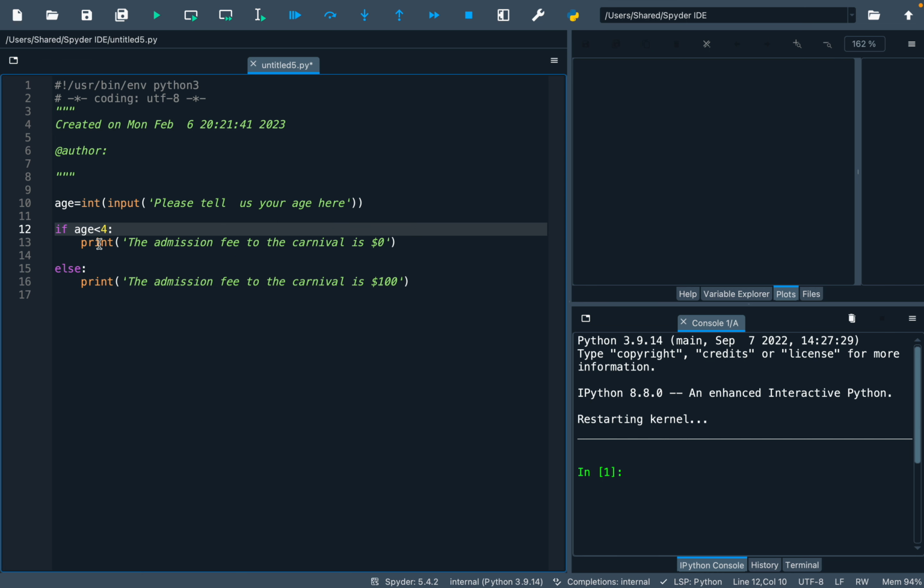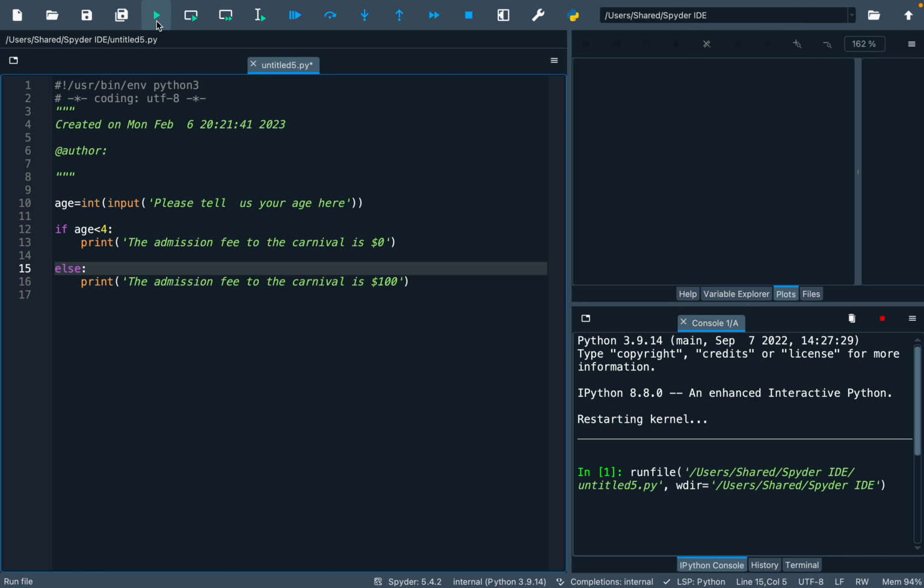And so we have two conditions here. If the person's below 4, then the admission fee is 0. If the person is 4 or above, then the admission fee is $100. So we can test this out by running the program here. Here it tells us to input our age from this line of code. And we can put our age here.